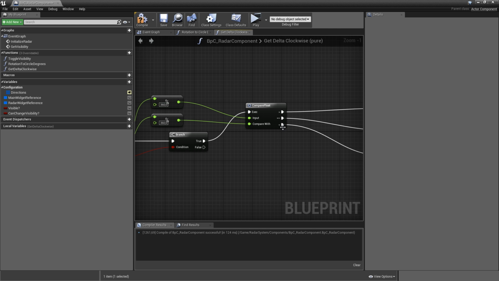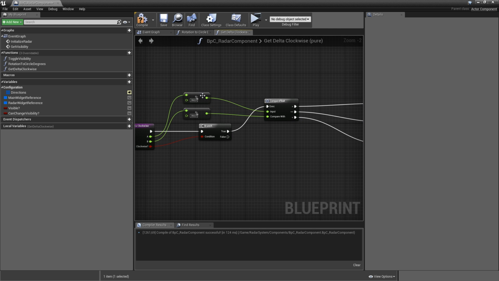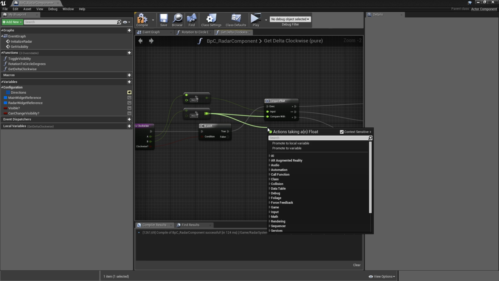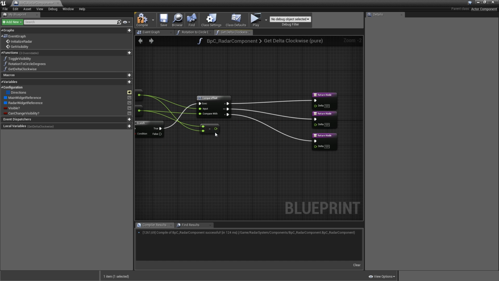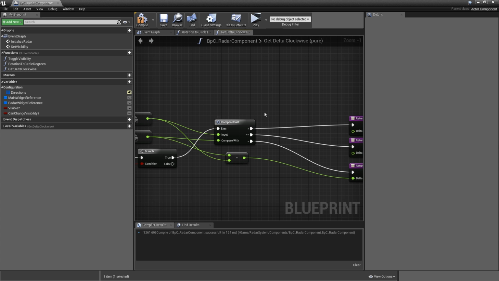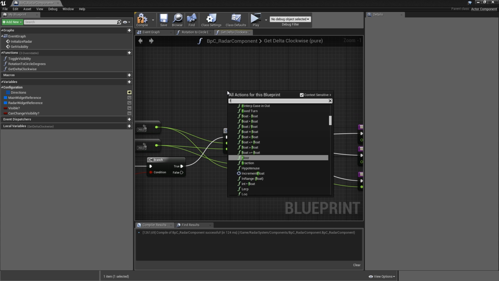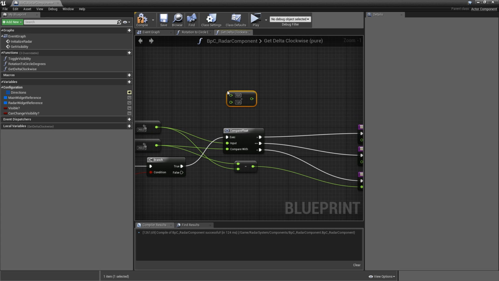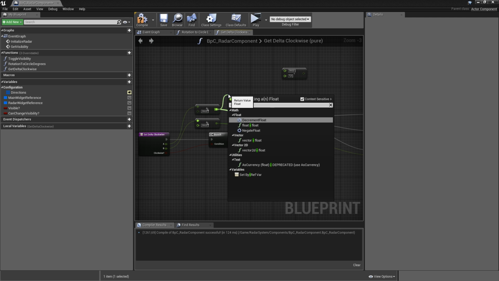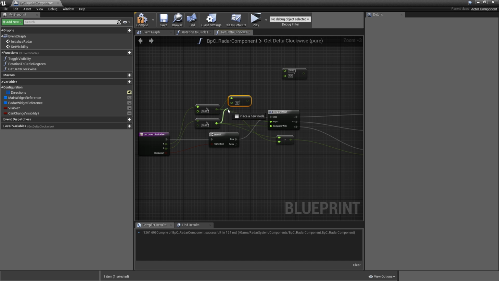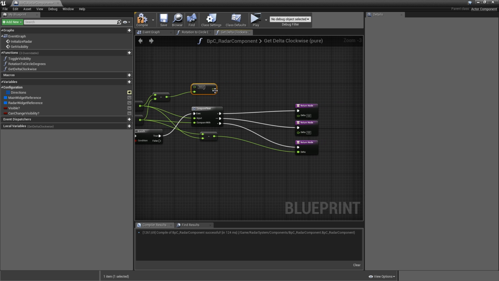Let's do the less than path first because that's simpler. So if A is less than B, we would simply drag off of our B modulo 360 and look for minus float and then hook up the A modulo, then connect that to the delta. The greater path is just a little bit more complex. Look for float minus float, then enter 360 as the first value. And what we have to subtract from that is the A minus B. Then plug that in for 360 minus and hook that up to the delta.